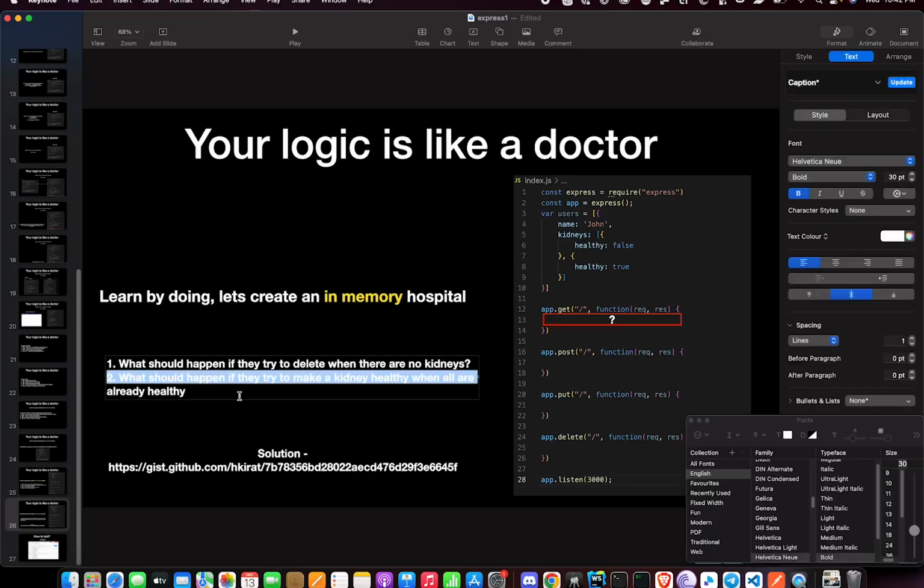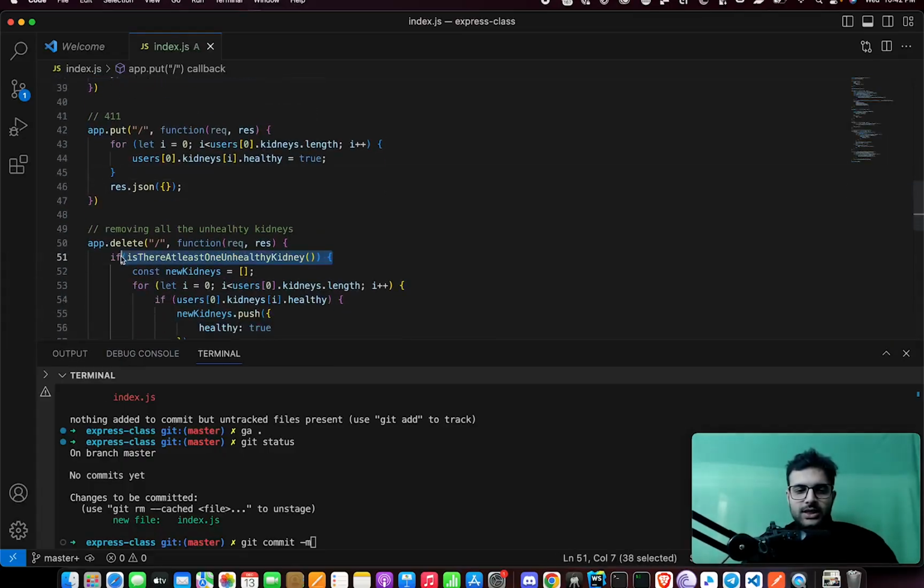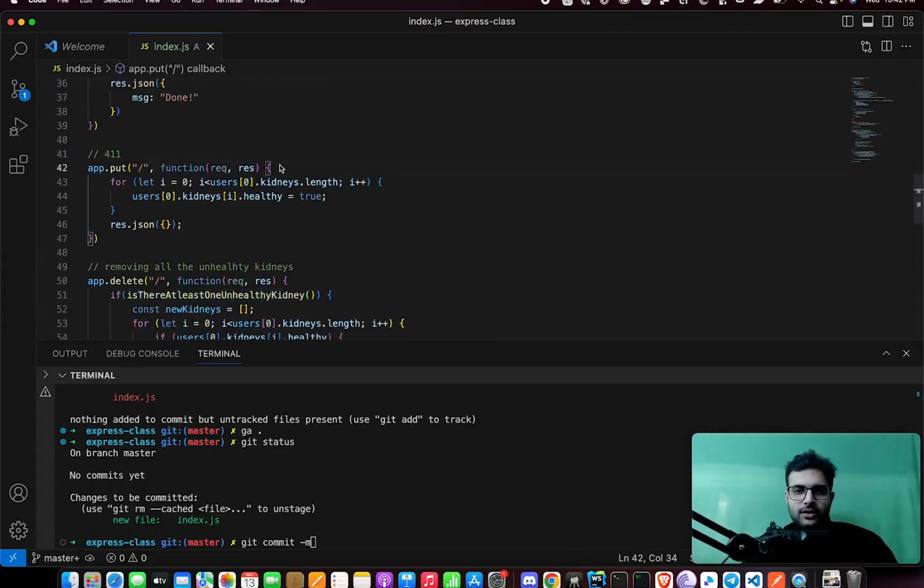I did not do one of these. I think I only did one. Yeah, there you go. I did the first one. I did not do the second one. Try the second one yourself. It's just one more line, you just have to copy this if else check and put it here. Then you're sorted.